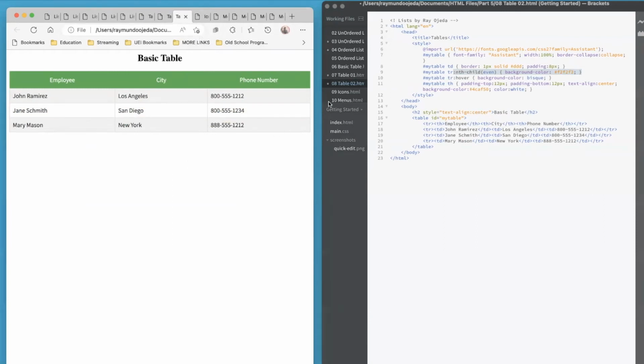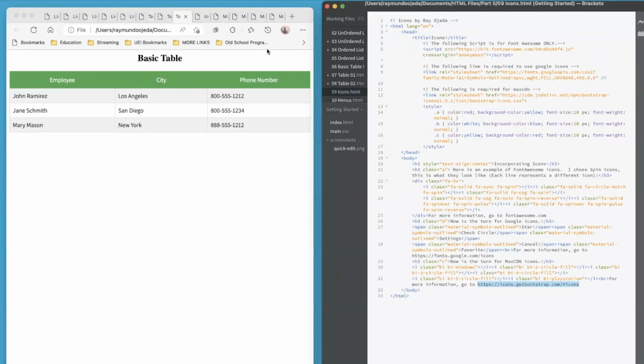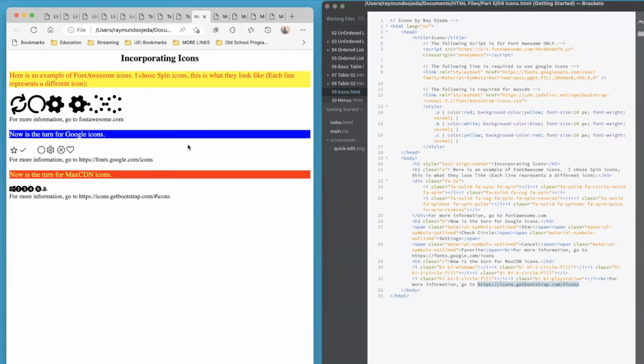All right. The next example I have now is on icons. Now, icons is actually an extension of fonts. But the reason I didn't include it with fonts is because every different provider of icons out there allows access to the free icons in a different way.